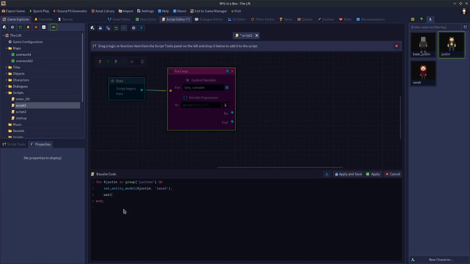And what we'll do as well is we'll wait 1 second. So in essence, what this script is going to do is, for every Justin in this group, set the model to Sarah and wait for a second each time. It's going to set this to the first Justin it grabs in the group, and then do this to that specific Justin. Then it's going to loop round and grab the next Justin in the group and put it into that variable. So the second loop round, this will be a different Justin. It's the same name, but now the data has changed.